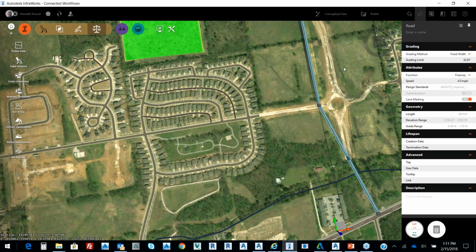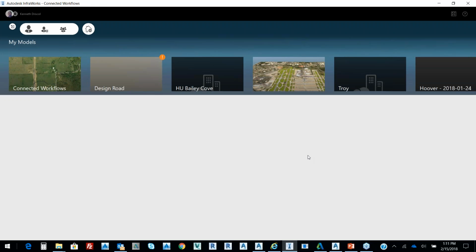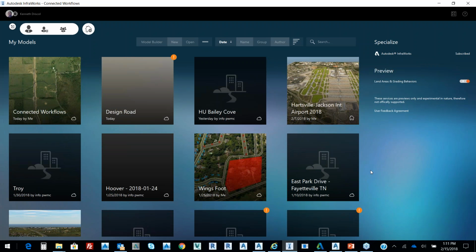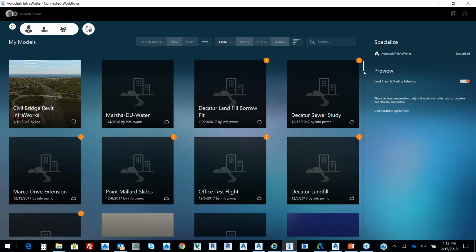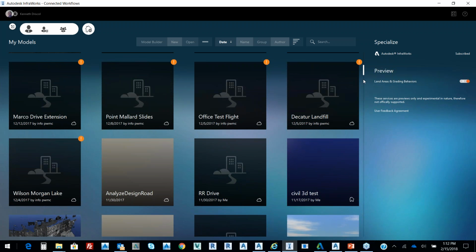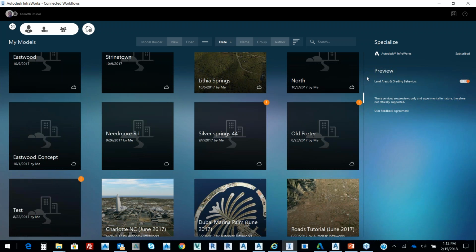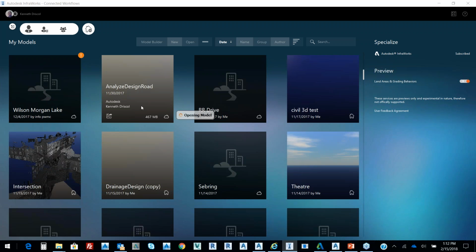So I'm going to close this and jump back to my other model just real quick. In order to bring this data from Infoworks into Civil 3D, we're going to need to close our model. So I'm going to jump right back to my home page, and from that model again, we can see as I scroll down the different models that we're able to pull in. And I'll go right back.